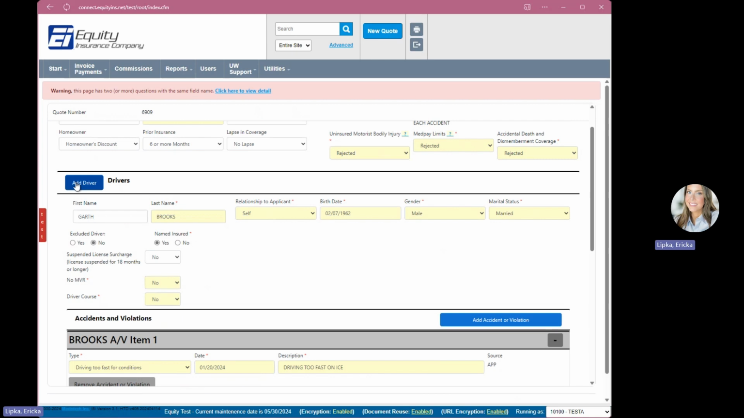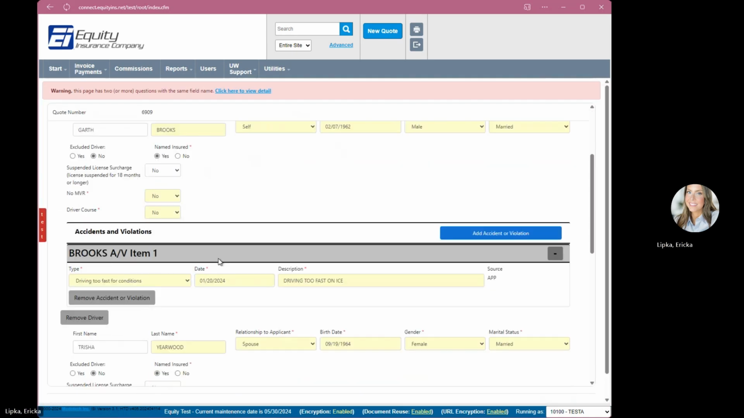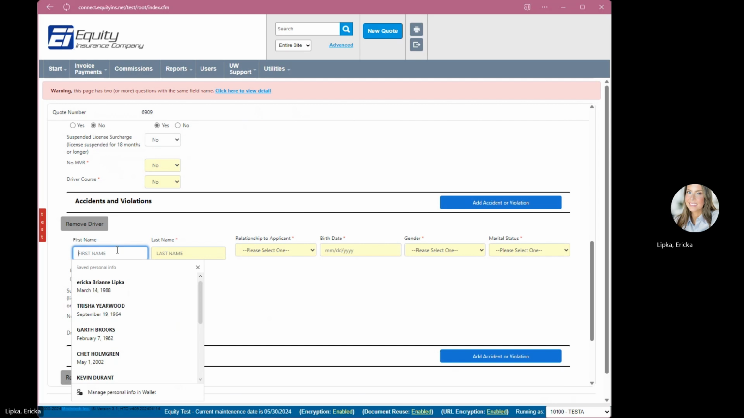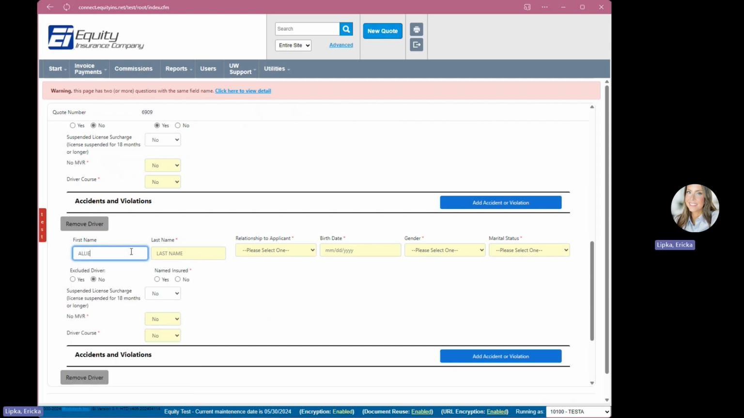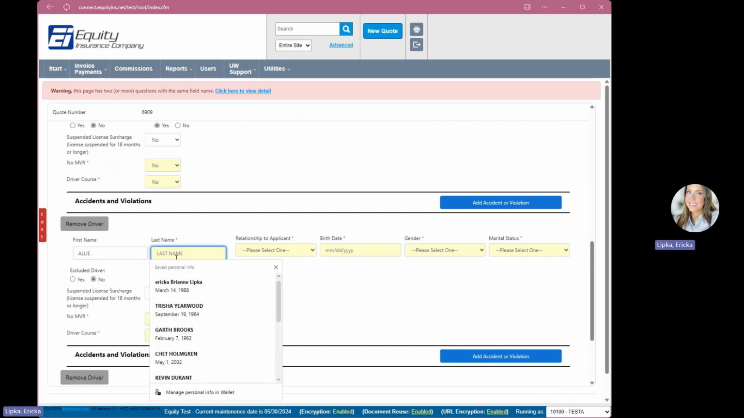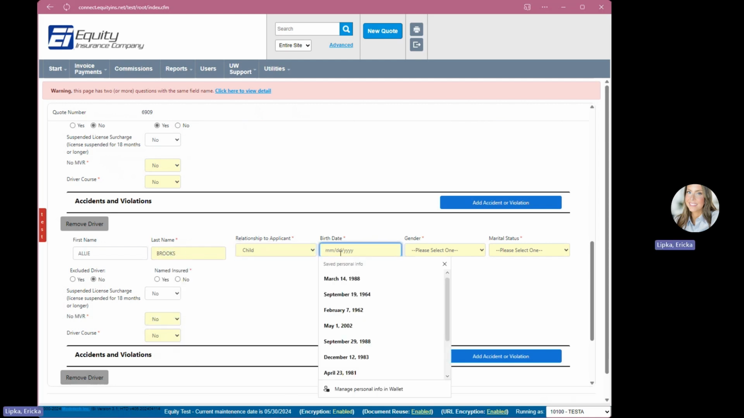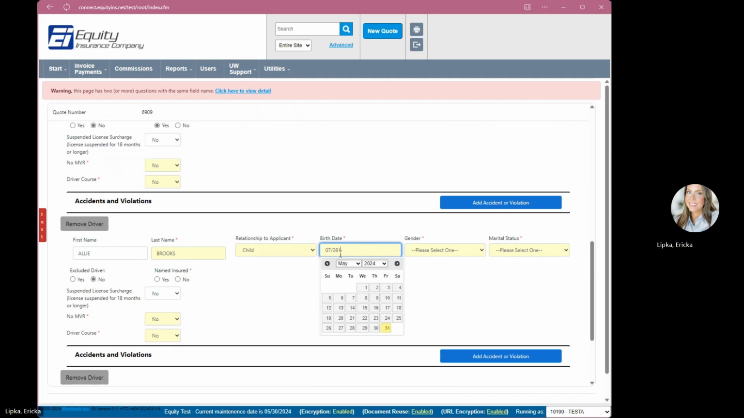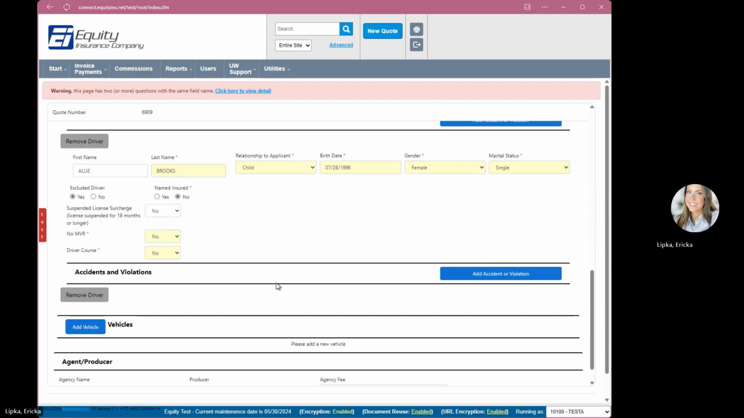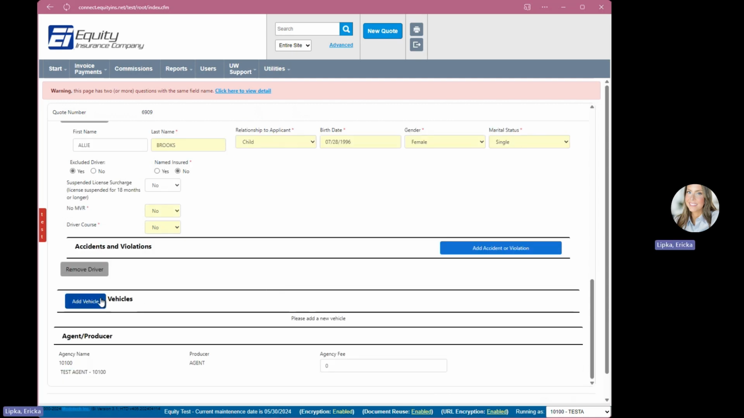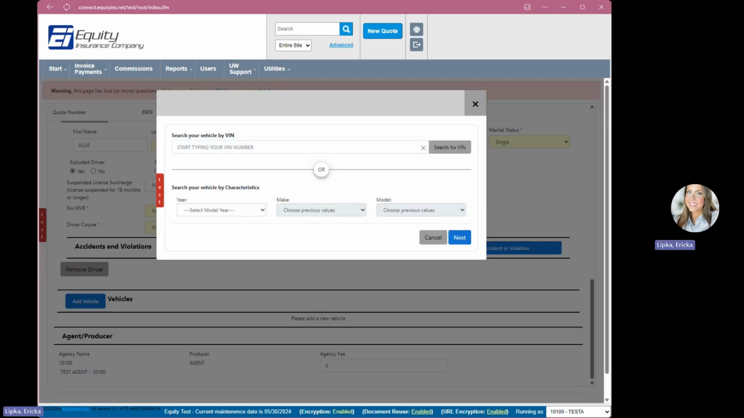We're going to pretend that she has no accidents. But we have one more driver we want to add. Here we're going to be adding one of their children, but she's going to be an excluded driver. Same thing, going through and answering the questions again. And now we're going to add the vehicles.